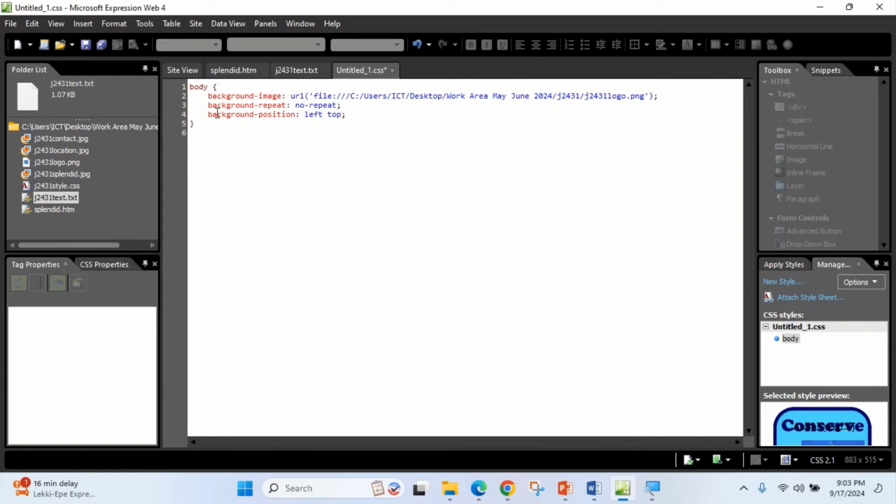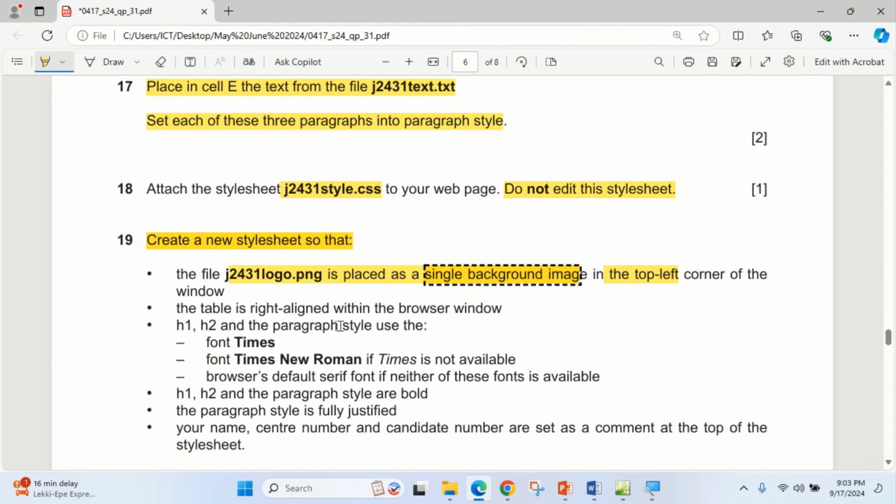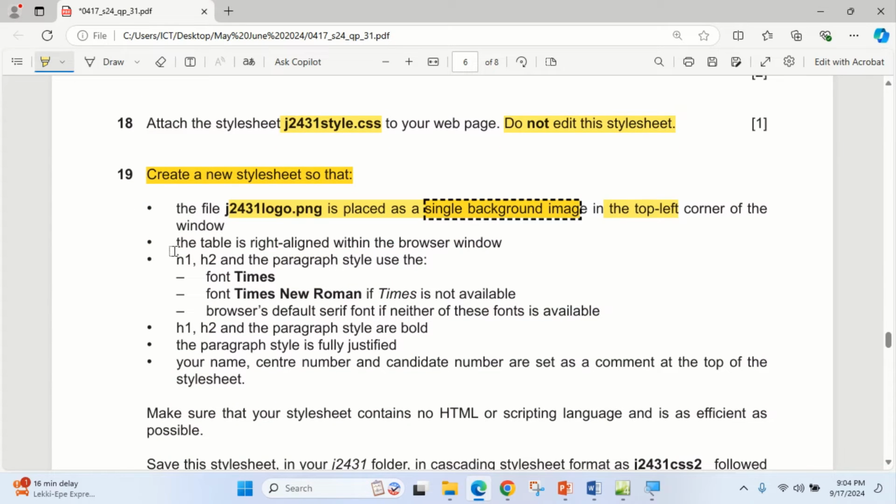So you have that background image, the name of the file, then background repeat. The reason why this is showing is because you have not saved this yet. If you had saved it in this folder, you would not have this relative file path. Okay, but let's see what it turns out to be. Then the next one is the table is right aligned within the browser window.